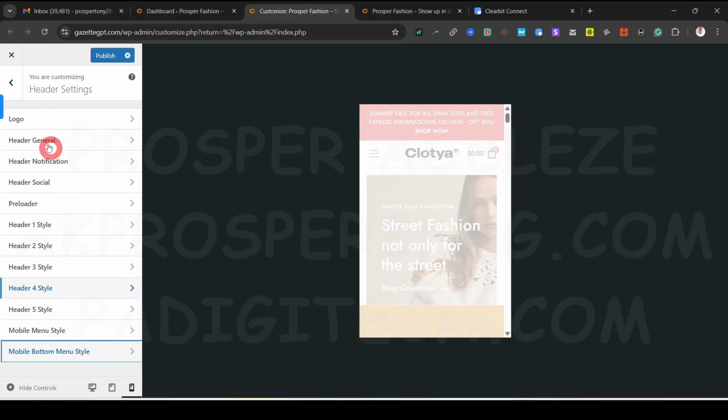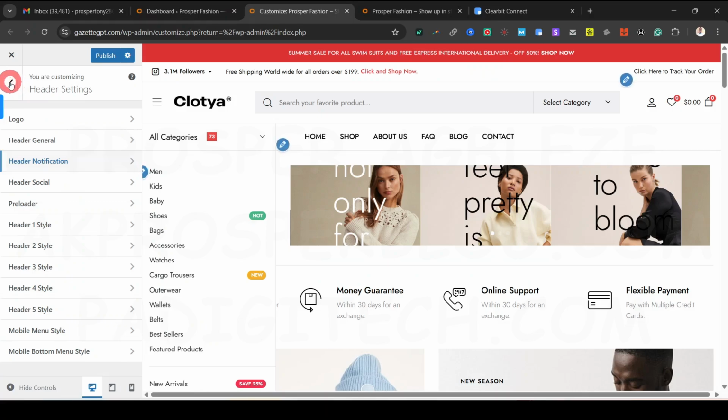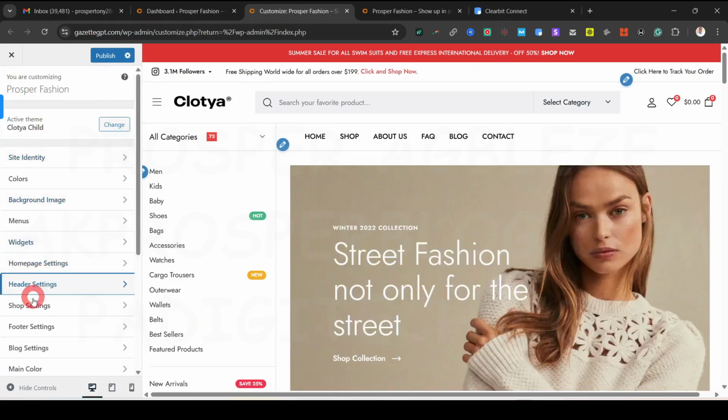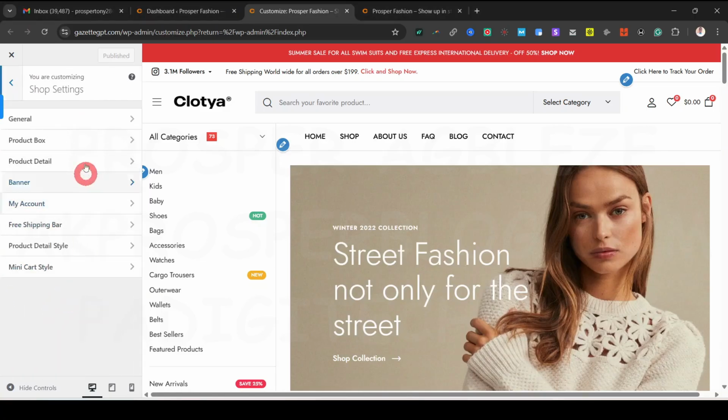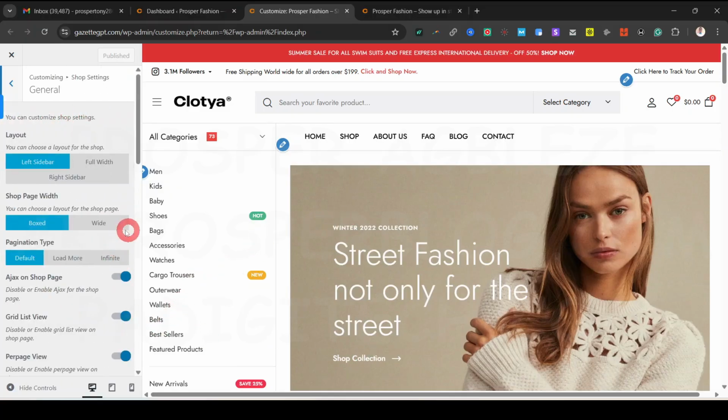Okay, so now we've gone through all these options under header setting. So let me go back. So the next thing is shop settings. So if I click on shop settings now, these are the options there. We have general. So let's start with general. So I click on general. So for you to see the effect of this shop, let me be on the shop page.